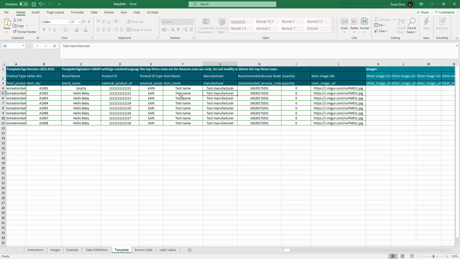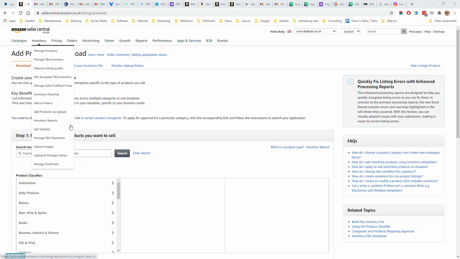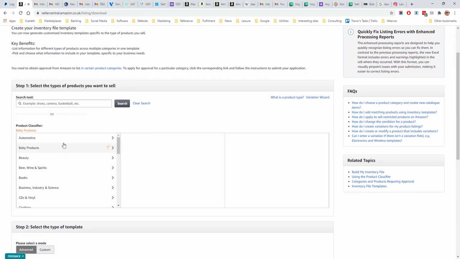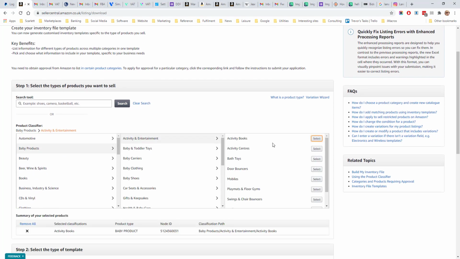The manufacturer is the item manufacturer, which could be the same as the brand name or could be different. The recommended browse node is Amazon's version of a category. The browse node or the category you selected when you were creating the product will be here in the drop down. You could have selected multiple categories when you created the template. If you want to put another browse node in there, then this can be found from the Amazon website. Under inventory, add products to upload. When you select the types of products you want to sell, for example, baby activity books, the browse node will appear here.